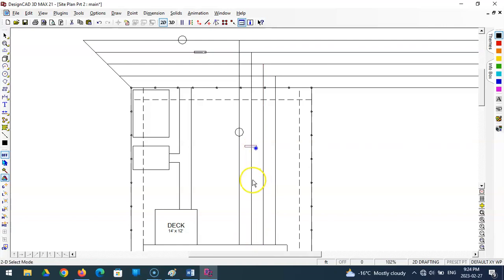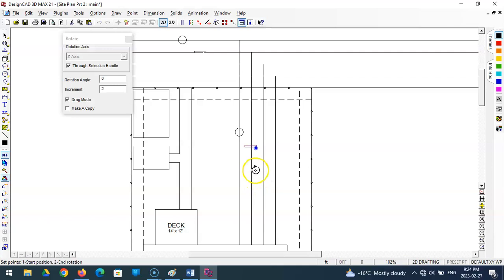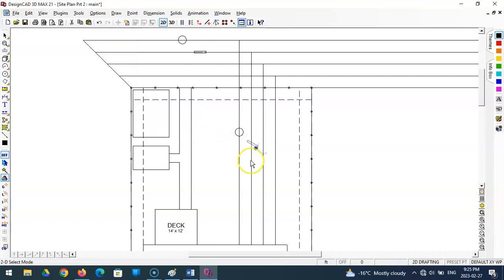I think I'm going to rotate it by clicking on it, pressing R, and my increment I'm going to change to 15 degrees, and I'm just going to drag this. Oh, didn't drag it enough. Let's try some more. There we go. Now 15 is a division of 45, so it will naturally stand up. And now I can place that over here.